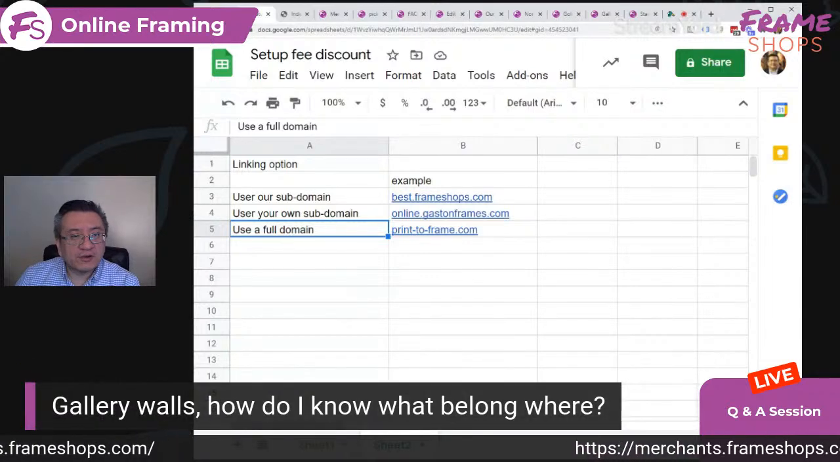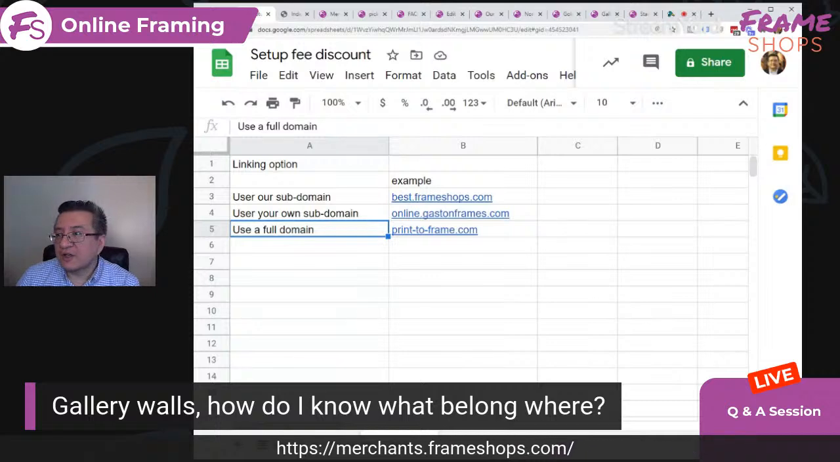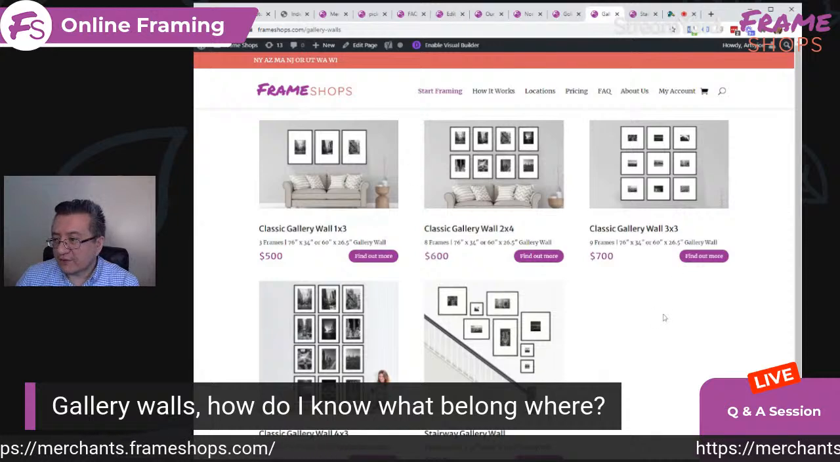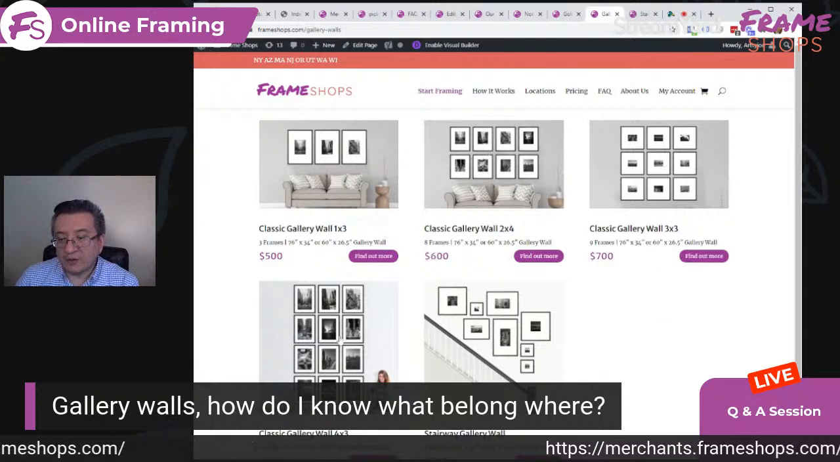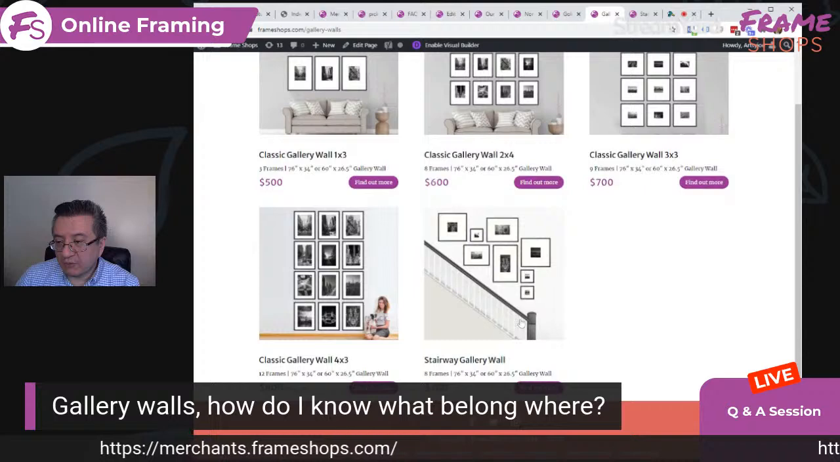The next question was, okay, gallery walls, how do I know what belongs where? Oh, this is an interesting question, and I have the answer for you here. So this is the gallery wall option, obviously. These are all the same. So when you hand one of these to the customer, they can decide where to go because they all are exactly the same size.